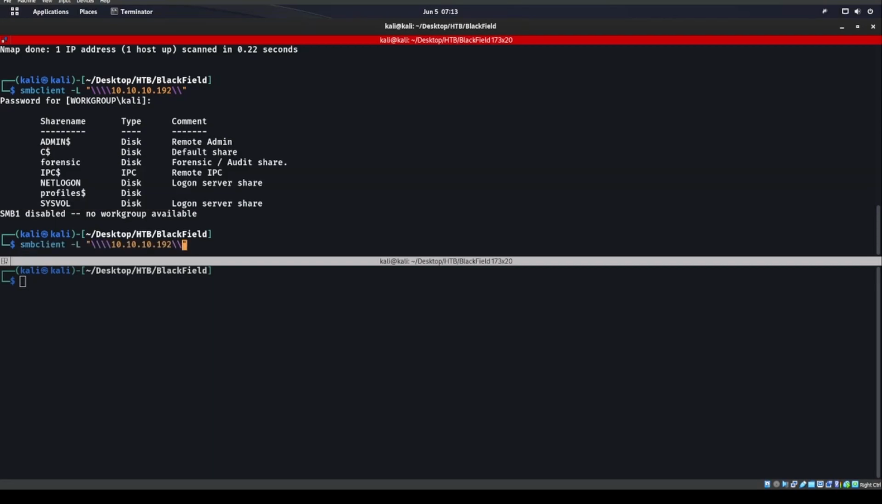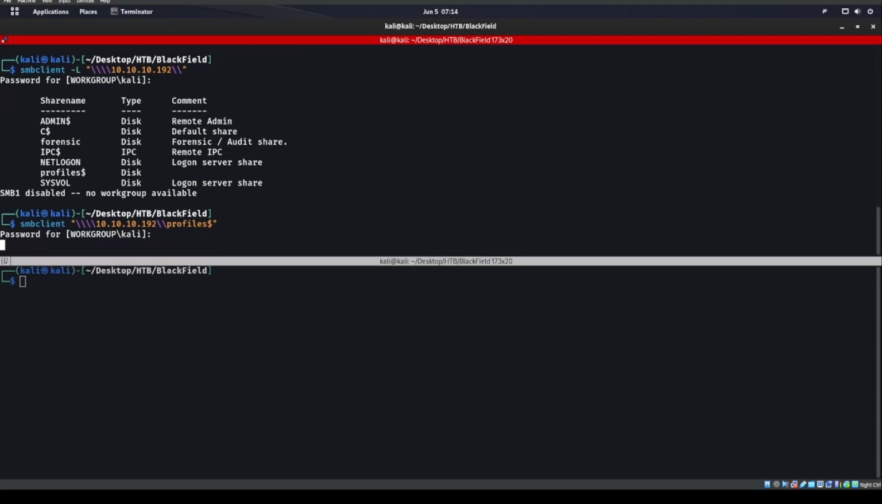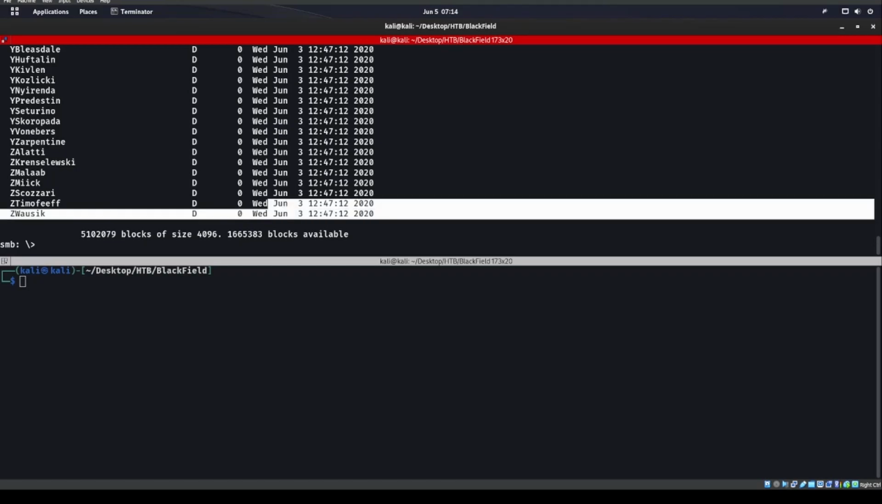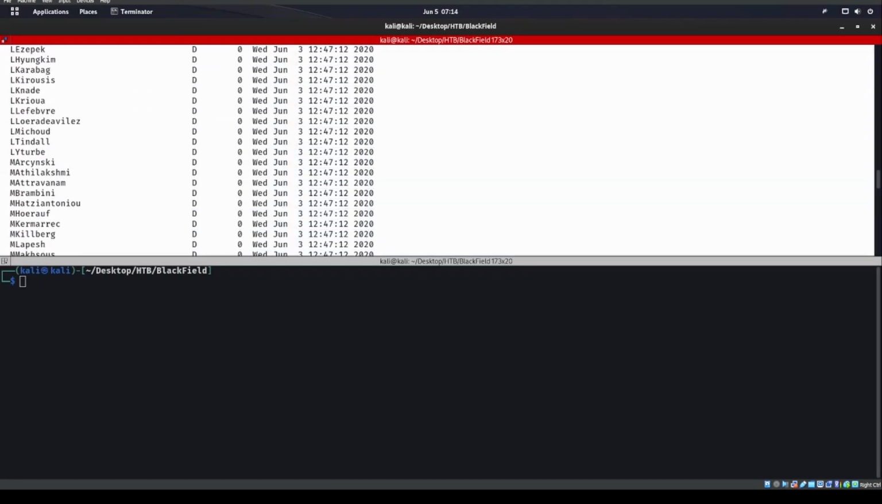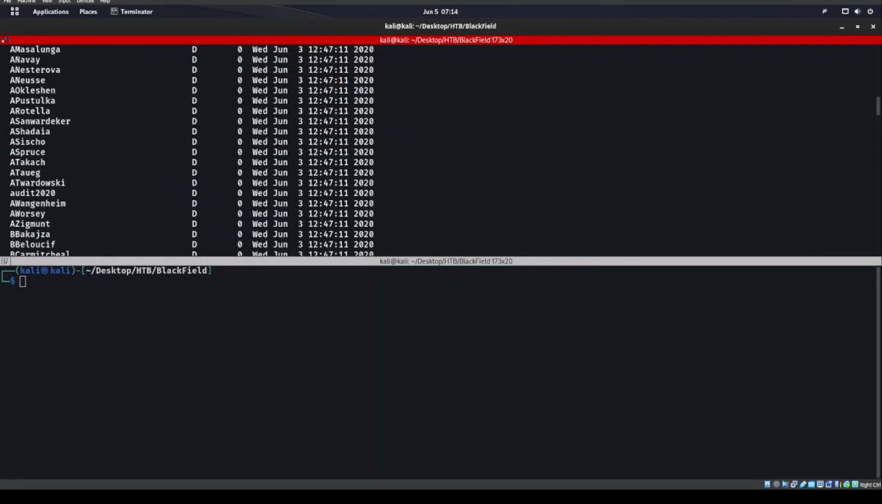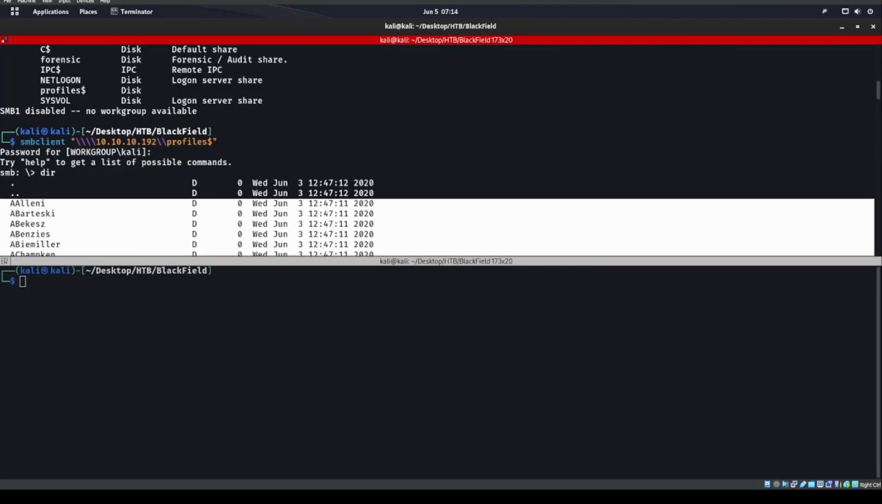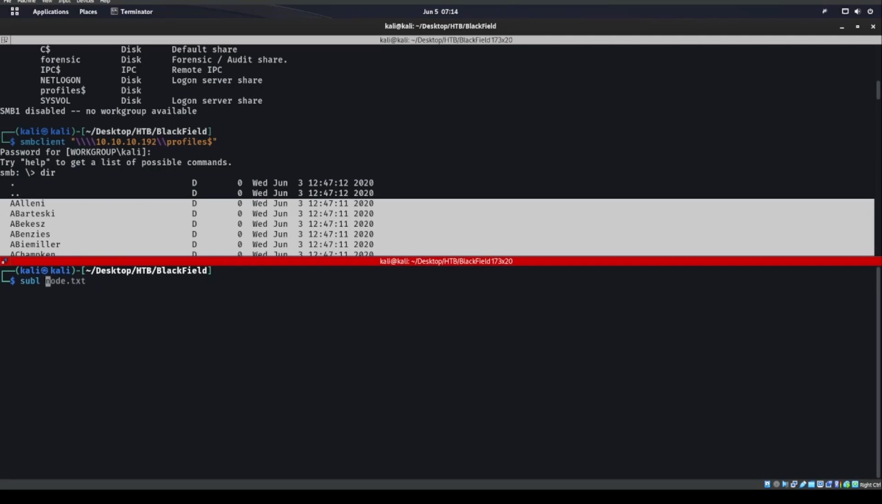So if I smbclient again, and we try to go with, well, I think I get into profiles. Let's go ahead and try profiles$, if I remember correctly. And directory, and we get a lot of people in here. All right, yes, we can definitely get into profiles. Let's go ahead and copy all these guys. So Control-Shift-C.